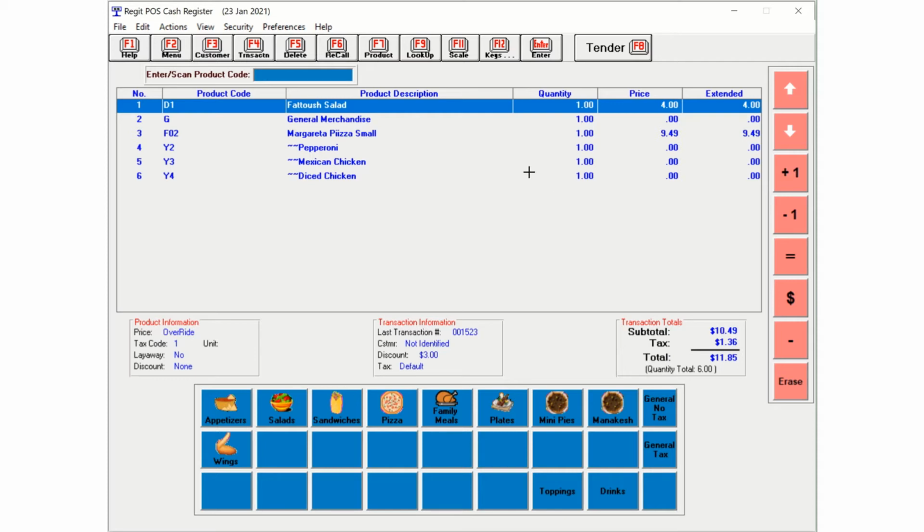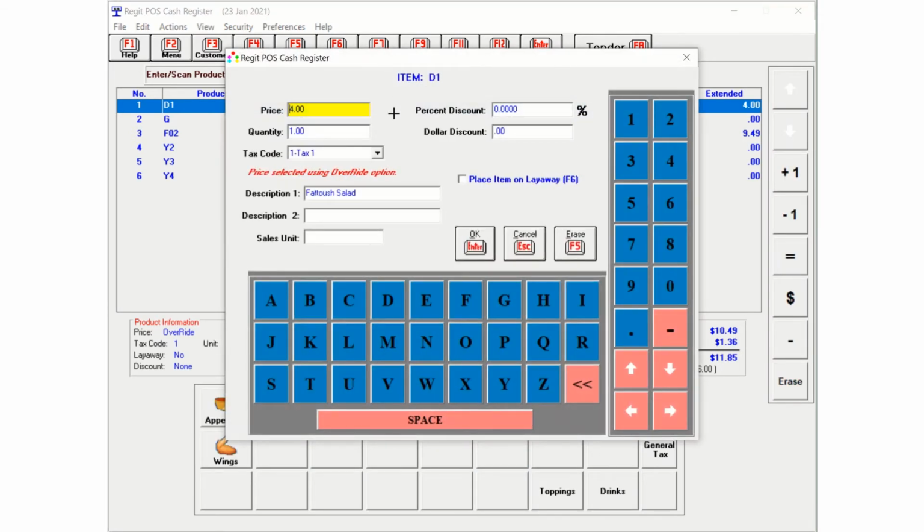Alternatively, press F7 on your keyboard or the product key on the top of the screen, and this will open the full product details. Enter any price that you'd like to apply for the item, or you can apply the discount on the right side. Your two options are, once again, a dollar discount or percentage discount. This would be applied on a per item basis, in this case, $1.